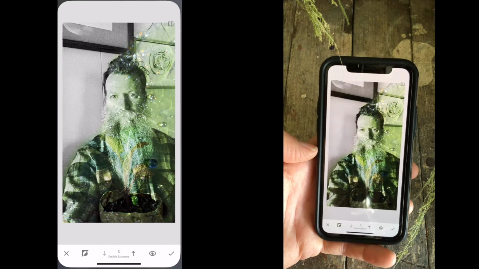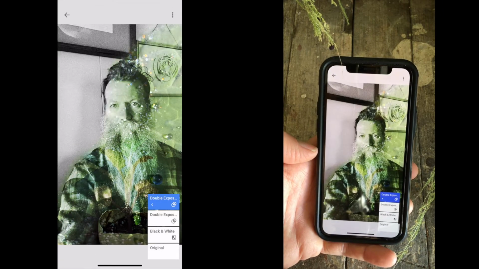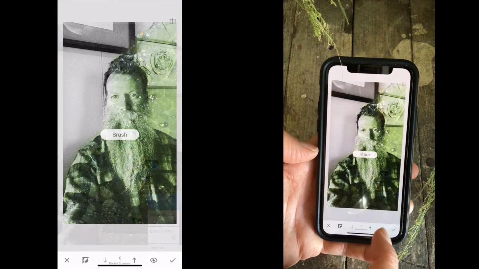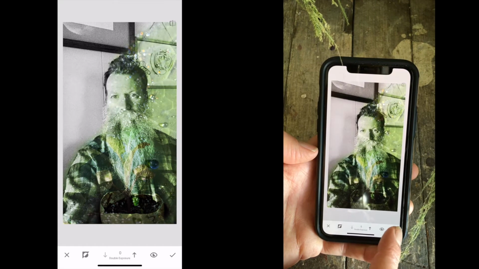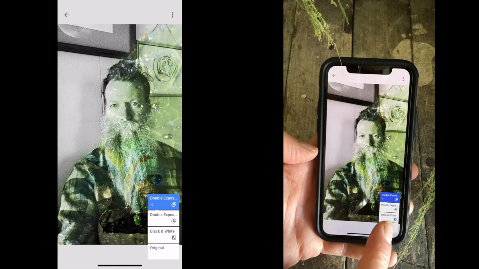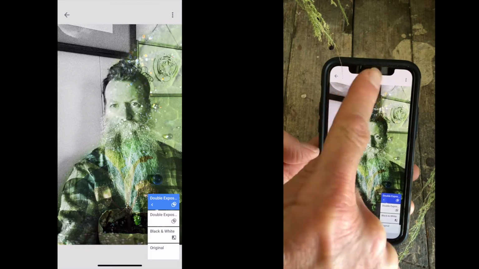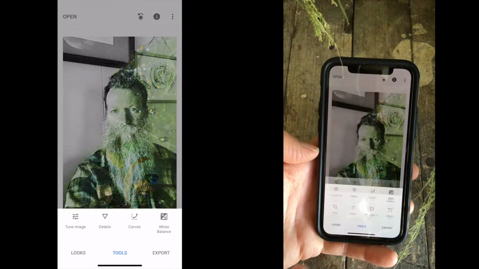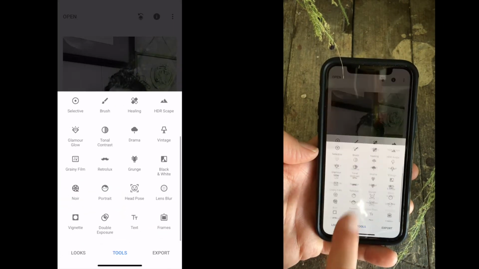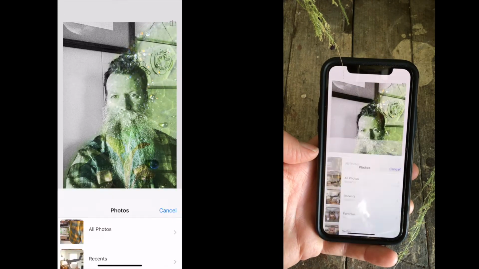There we go. And then, oops, did I not check that? Okay. Then the next thing I might want to do, this area over here really is in need of something. So I'm going to go to Tools one more time, and I'm going to go double exposure. I'm going to add another picture.